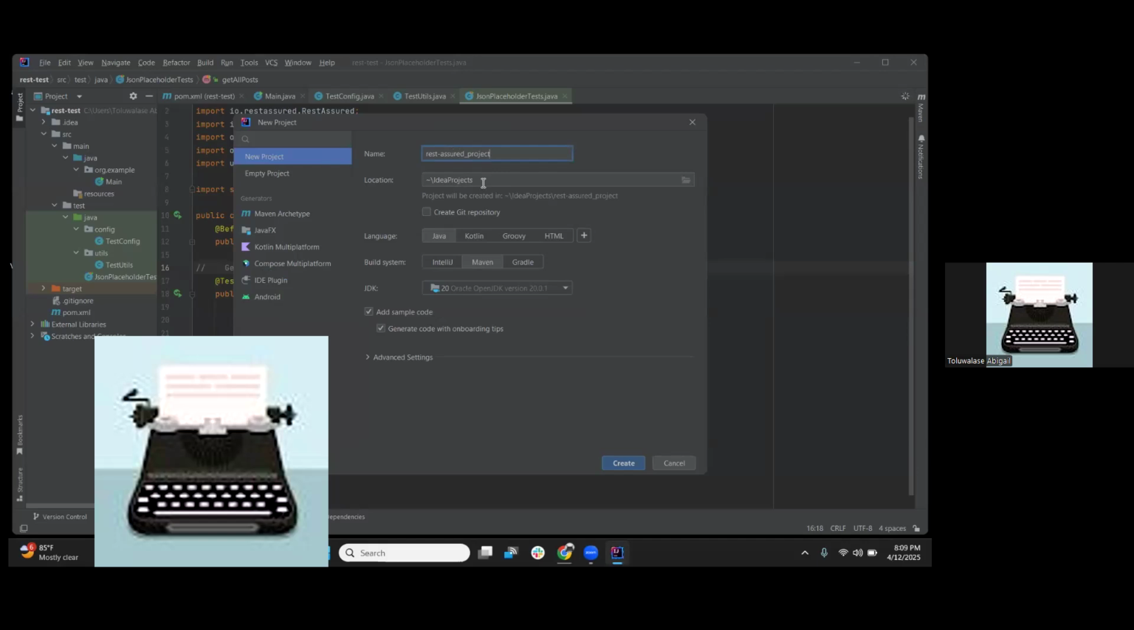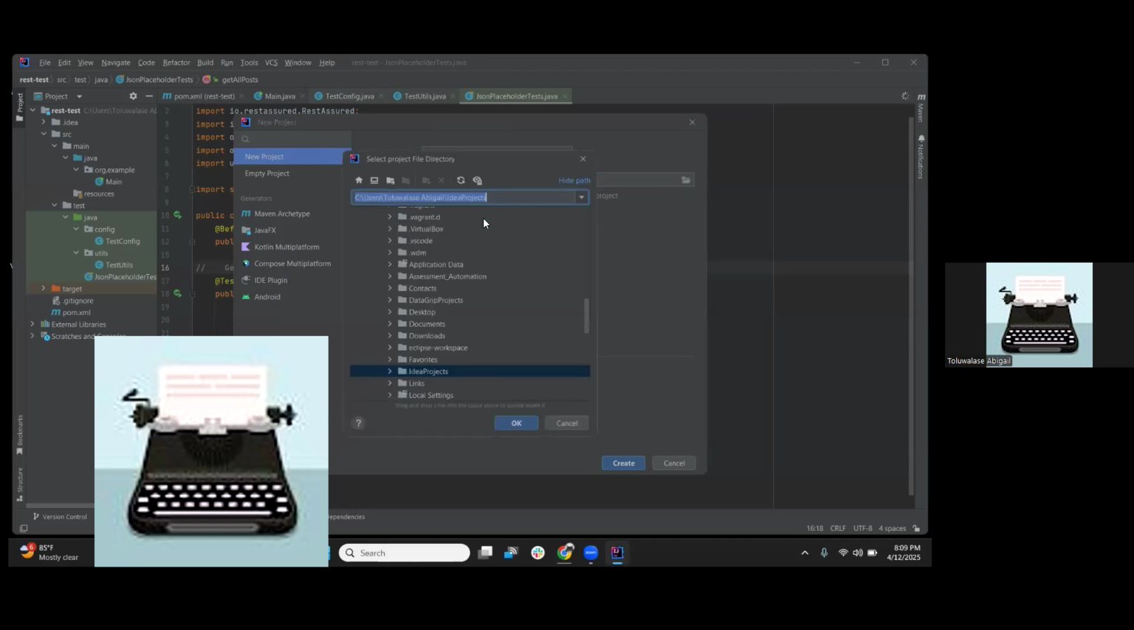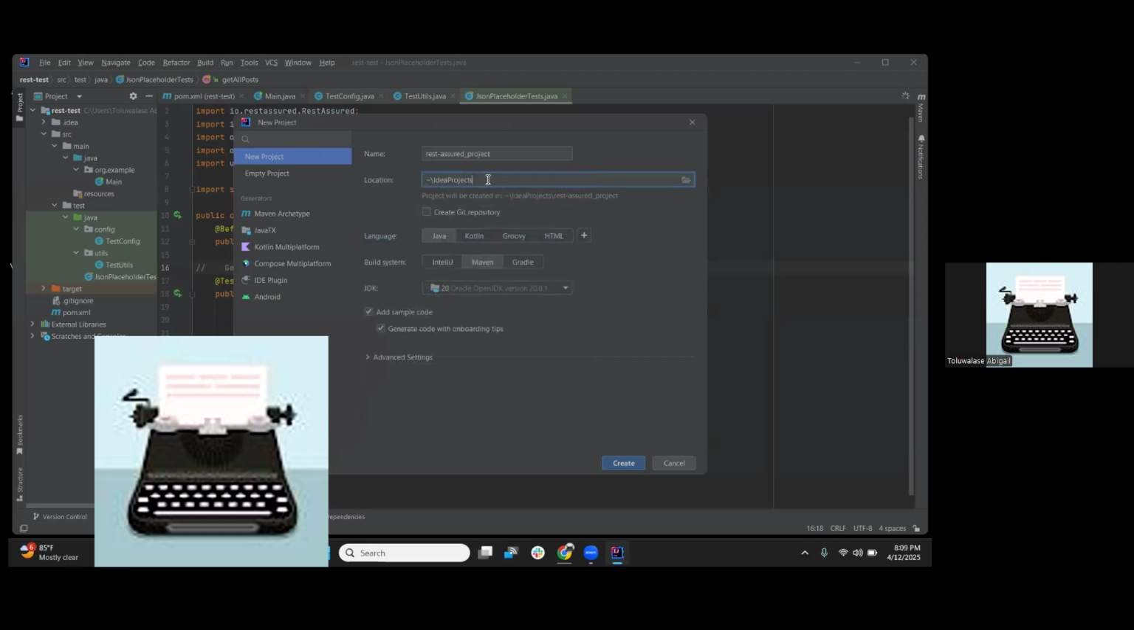And our location, you can choose a location based on what you want. You can choose the location either in your documents, in any folder. But I'll be going with the IDE project. That's where I want the location of my folder I want to create. And you can also create a Git repository.